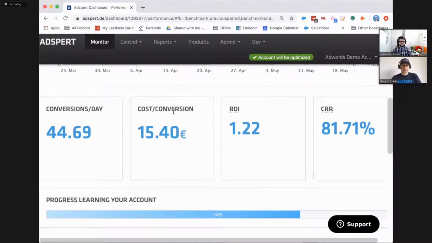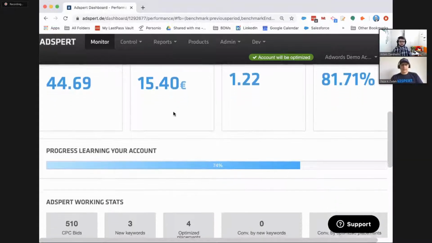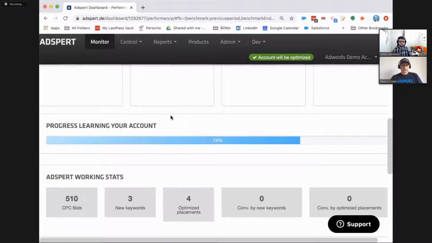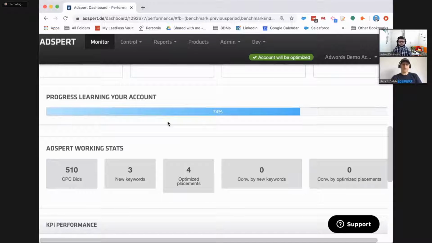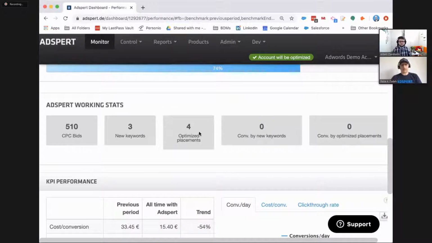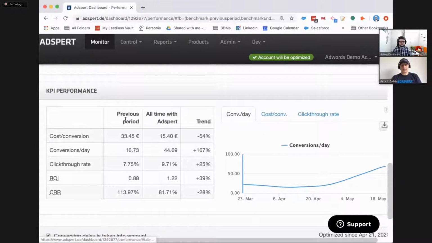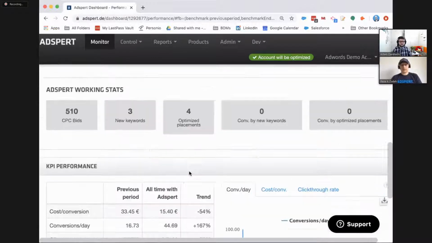We also have the relevant KPIs, which are conversions per day, cost per conversion, ROI, and CRR. As a machine learning technology, when they connect the account, we need to learn their historical data to be able to find the right bids and also the right keywords. We also provide what Adspert has done on their accounts, how many activities we have done, and how many results we have generated based on our activities, as a nutshell on the performance monitor. And last but not least, on this page, they can also see and compare the results during this time range. As I told you, it's very easy to use.